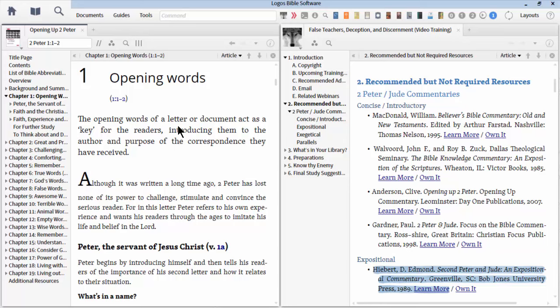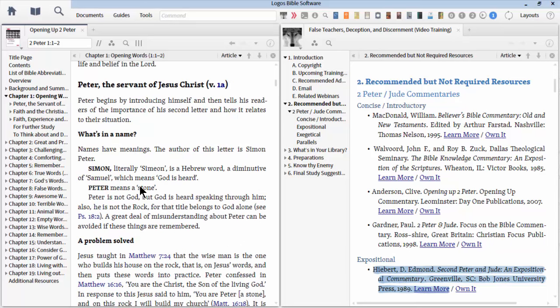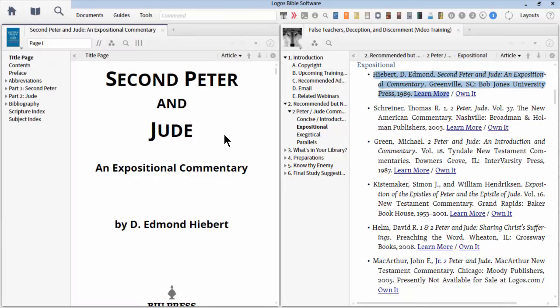In other words, it's going to do a lot of overview, keep things high level, focus on just the main ideas. And as you can see, it is verse by verse, but it's very concise. One advantage of a concise commentary is that you can quickly get the big picture. Now let's move to the expositional. I have several here listed, but the most important one I want to point out is the D. Edmund Hiebert.